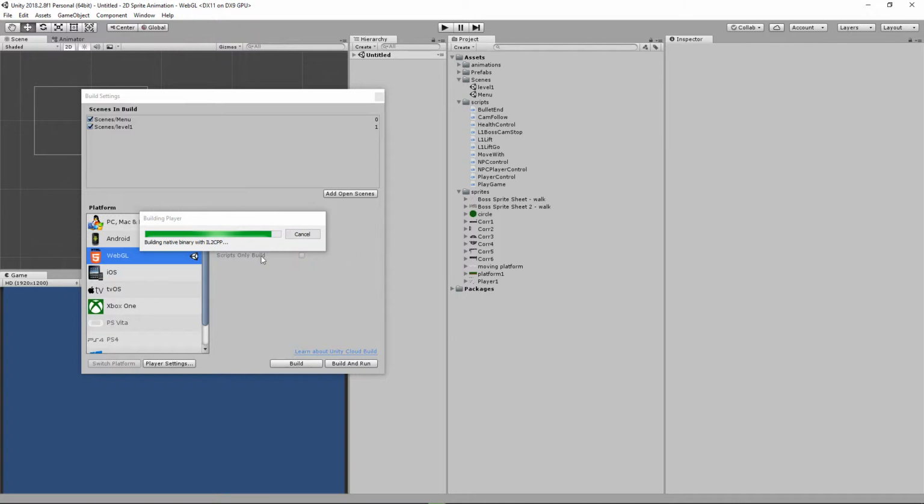So as you can see, this is not the fastest machine in the world, but it's also not the slowest machine. So like I said, WebGL seems to be a slow export, but it doesn't take too long. It's about 3 or 4 minutes. So in the greater scheme of things, considering how much time you'll have put into your game, 3 or 4 minutes for an export is not a huge wait.